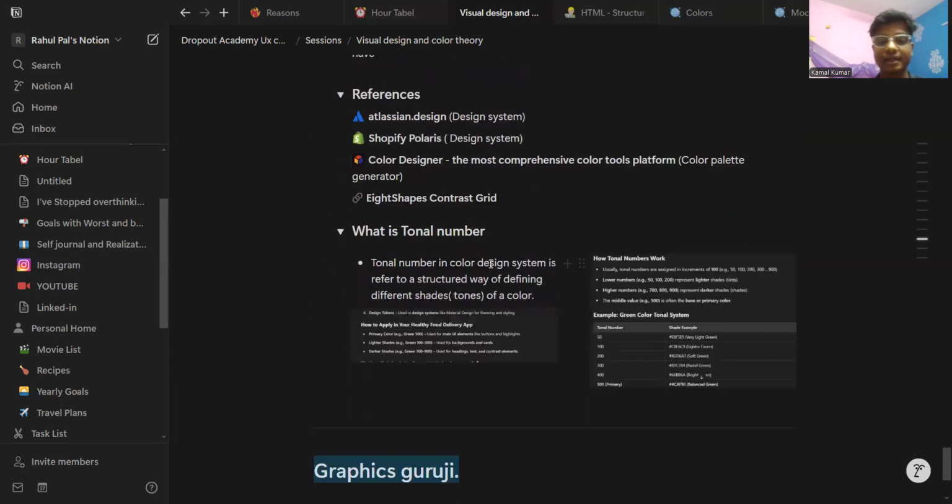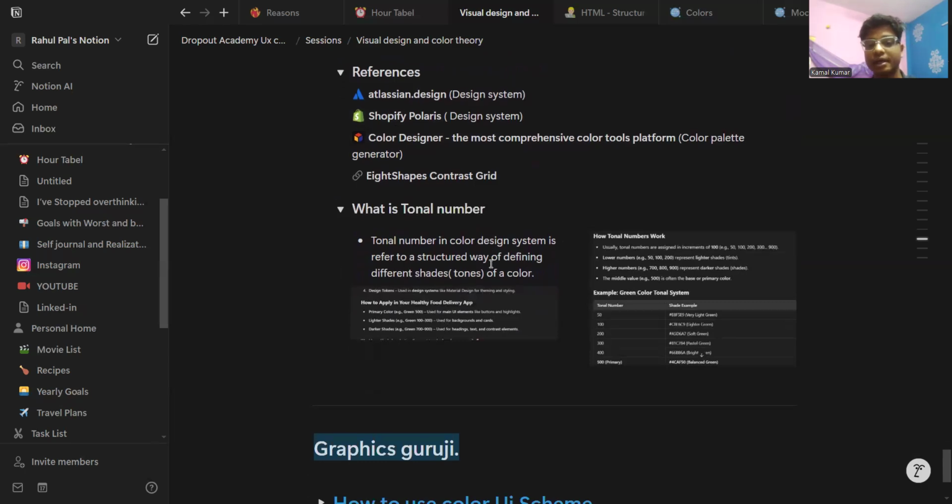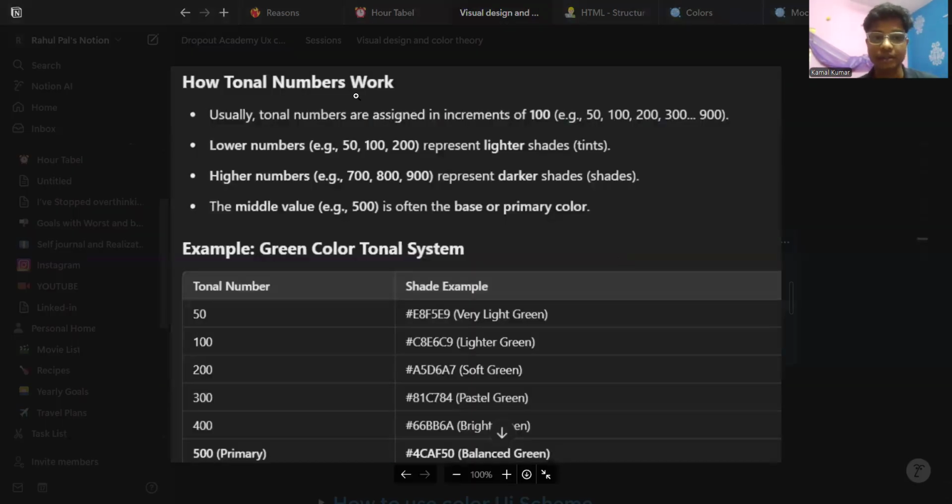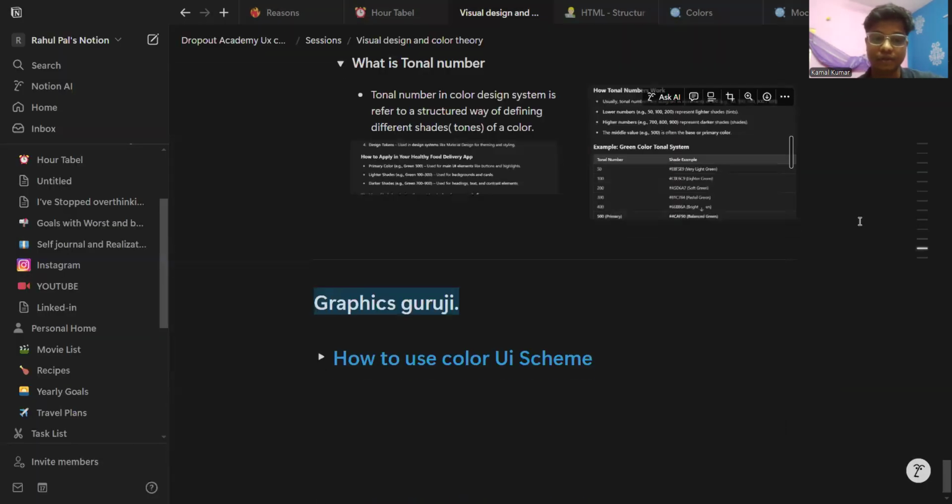What is a tonal number in color design? It refers to a structured way of defining different tones of a color. How do tonal numbers work? Usually they are assigned in increments of 100, like 50, 100, 200, 300 up to 900. Lower numbers like 50, 100, 200 represent lighter shades. Higher numbers like 700, 800, 900 represent darker shades. The middle value is often the base or primary color.